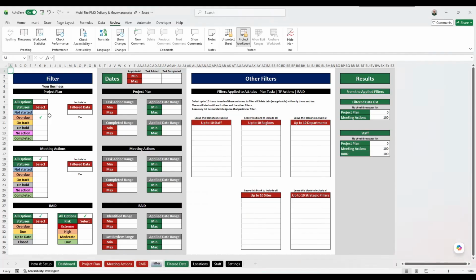This is probably one of the most important tabs on the spreadsheet, because this will let you customize your report, your filter data, and the information that goes through to the staff tab. So there are three different sections, as it were. It's almost like a grid, three different sections for the three different sheets.